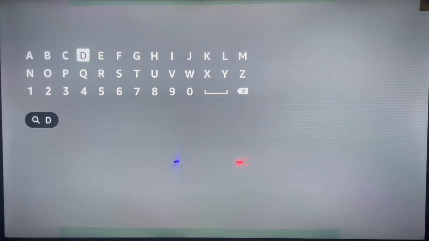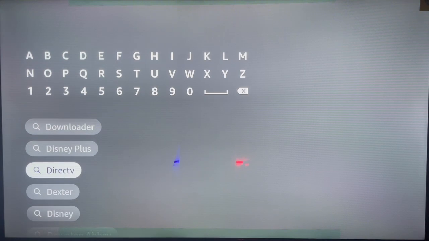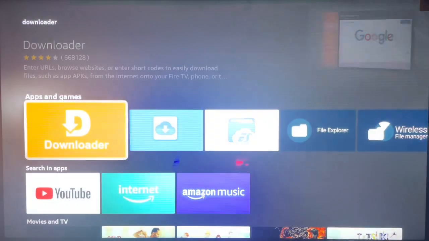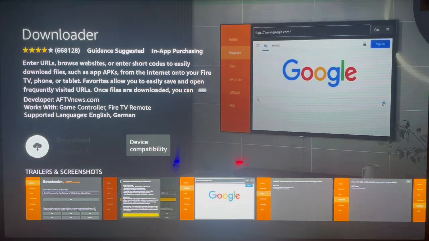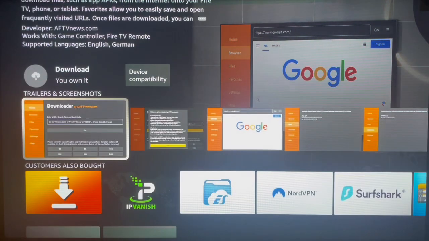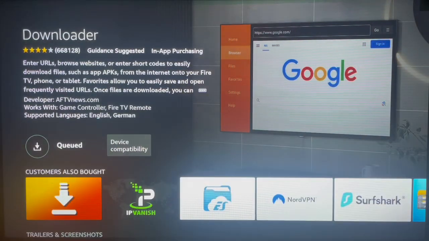Just type in D. You are going to get a suggestion here. So this is downloader that we're looking for. Just click on it once. And here's the application over here. We need the application because that's what we need to install this application to our Fire Stick device. So you see it says I own it already. Come down here and click on it, and then it's going to download or install to our Fire Stick device.